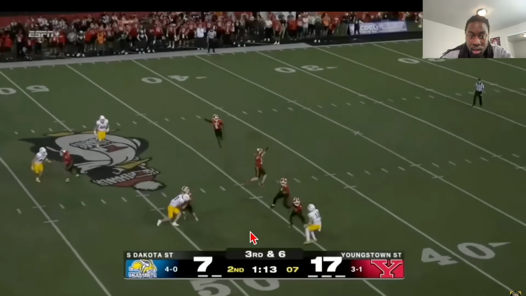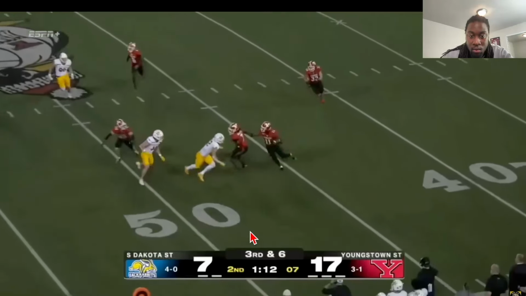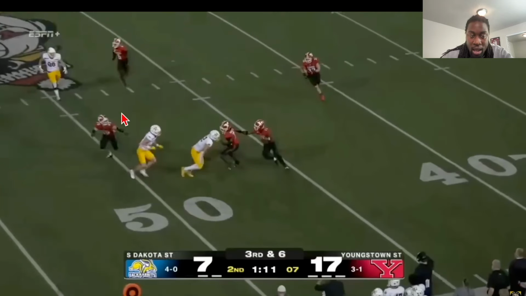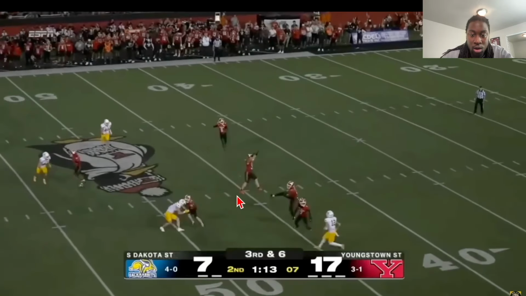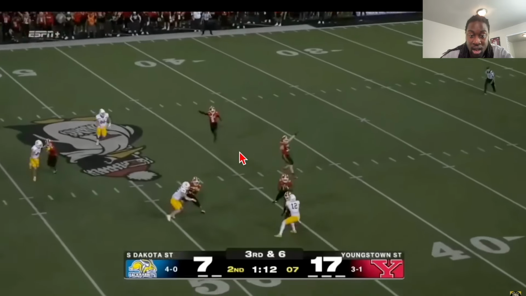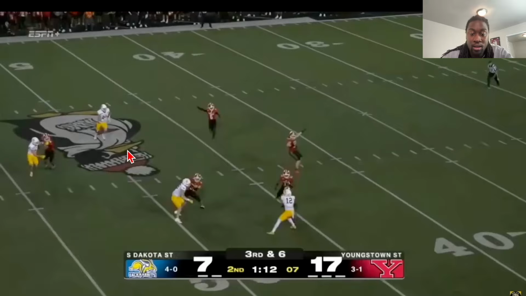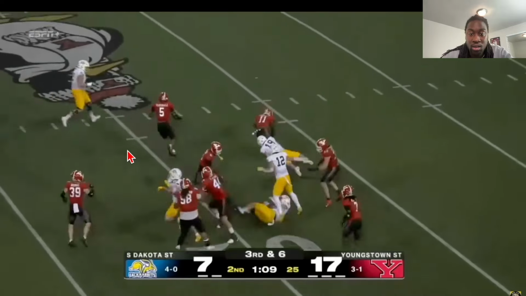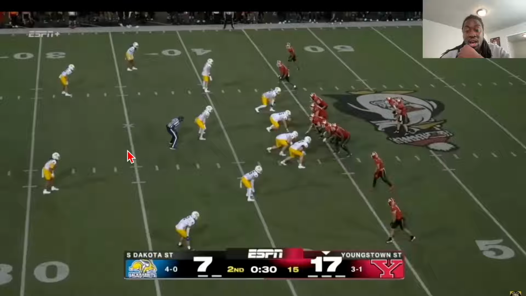I don't know why you're going this way. Go that way. All your red jerseys, you got a red jersey right here already getting a block. You got a red jersey on here about to get a block. You got two red jerseys ready to get blocks right there. Go that way. Anyway, it's an interception for Youngstown State, by way of Chase Mason and the South Dakota State offense.